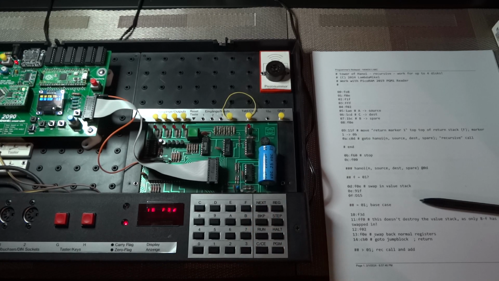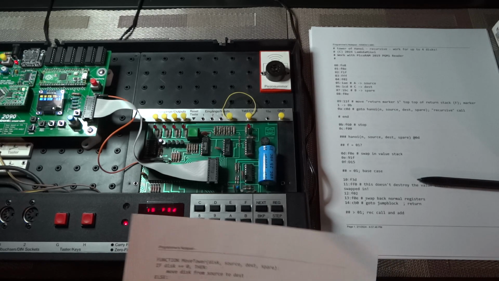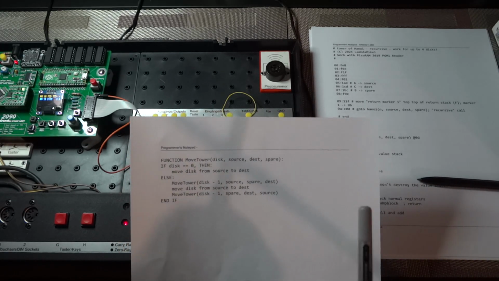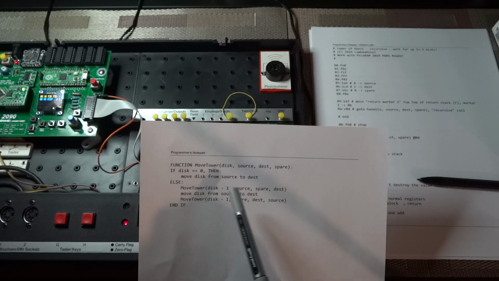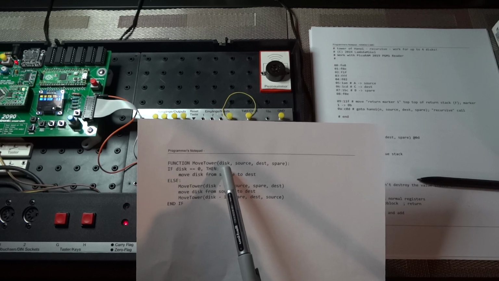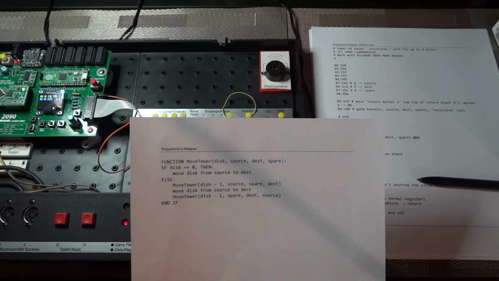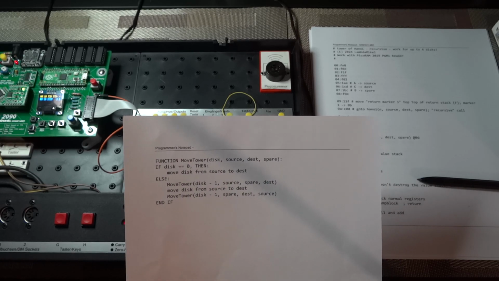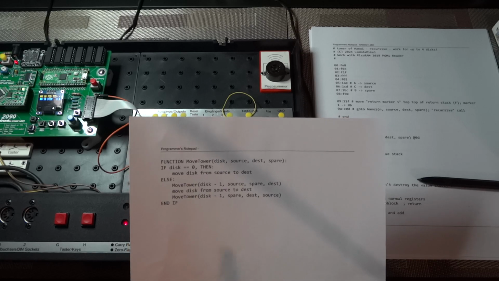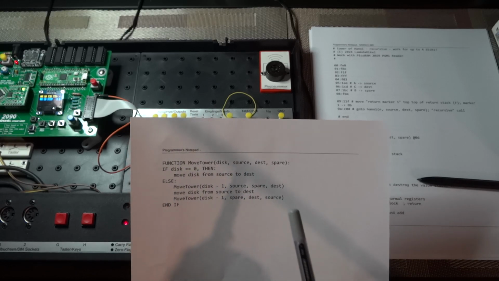Else we are now in the base case. All we have to do for the base case is, we already now have the disk in our value stack. We have source and destination. All we have to do is display what's on the value stack, in the top frame, to show us to move disk from source to destination.